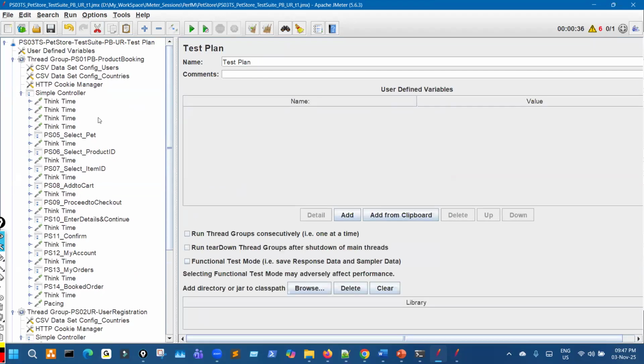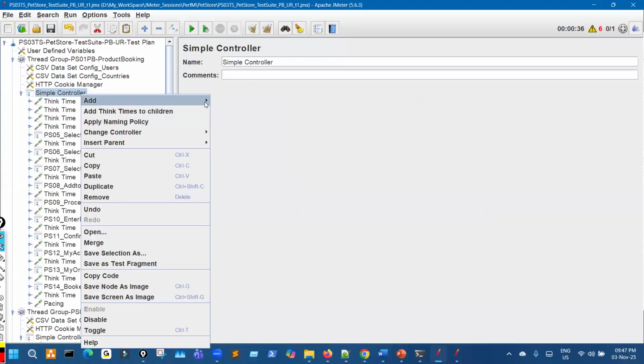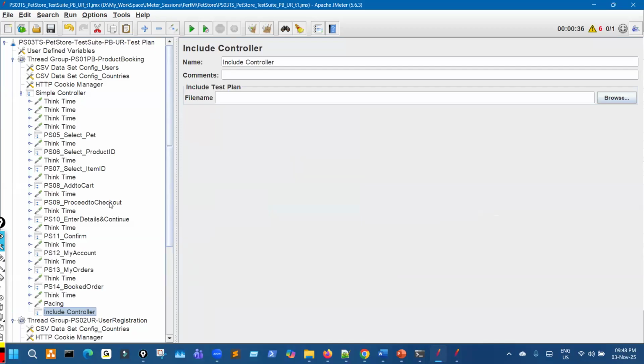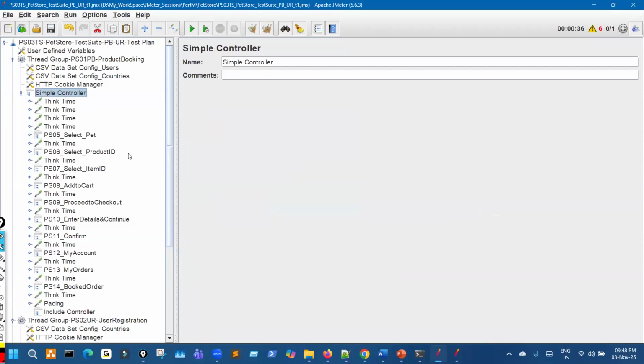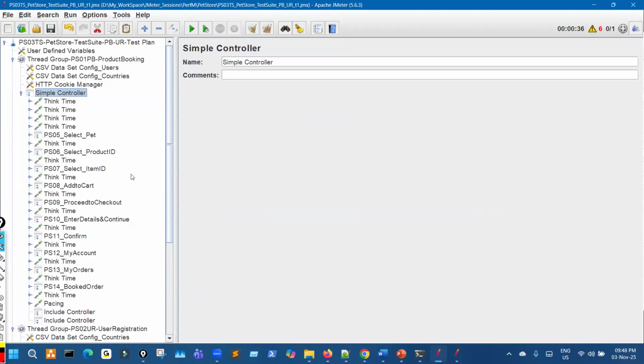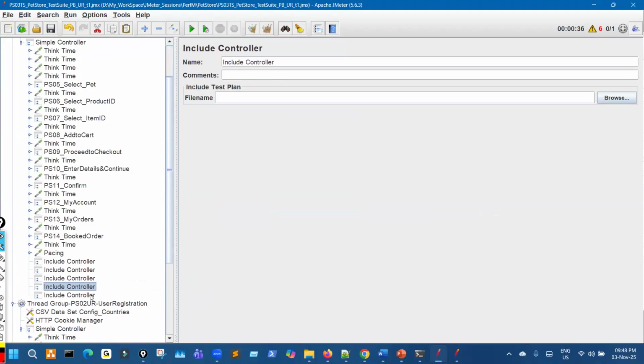Now what we have to do is add an include controller. Anywhere you can add it, in any one first. So a simple controller here in product booking. Right click, add, and then we have the include controller. Earlier this was the module controller, and the include is somewhere here. Now, how many are there? Five are there, so we can make five copies. You can do Control C, select it, and then select this and do Control V. Do it five times and you can see five will be there.